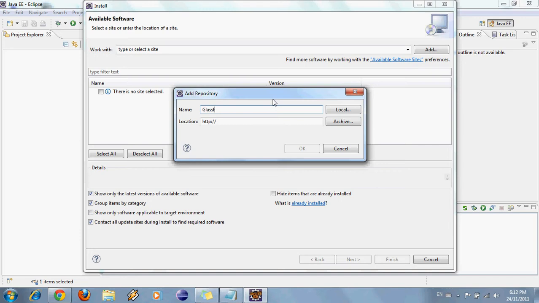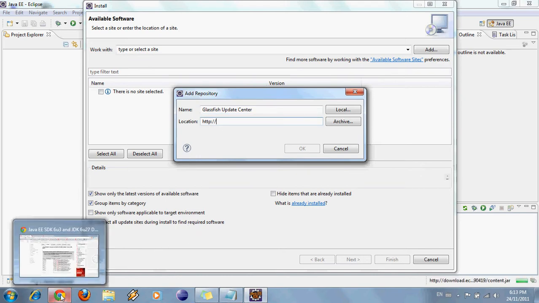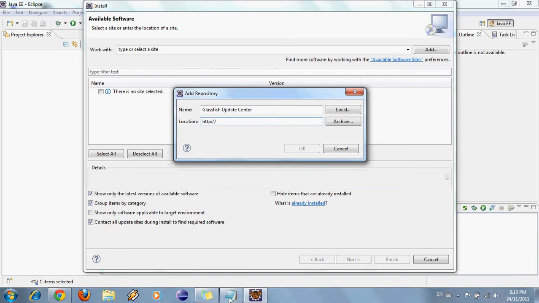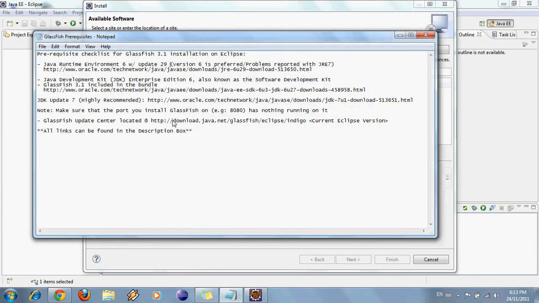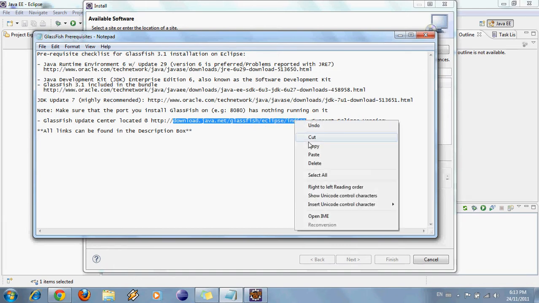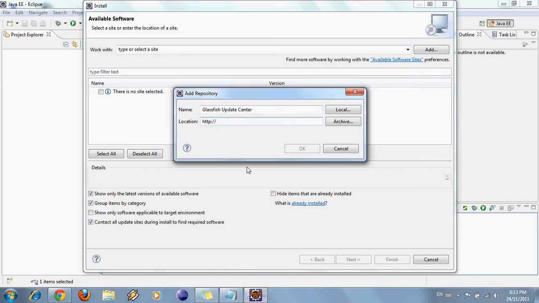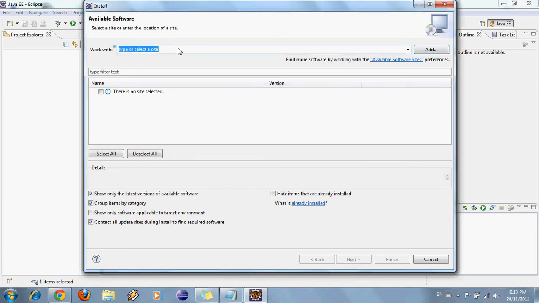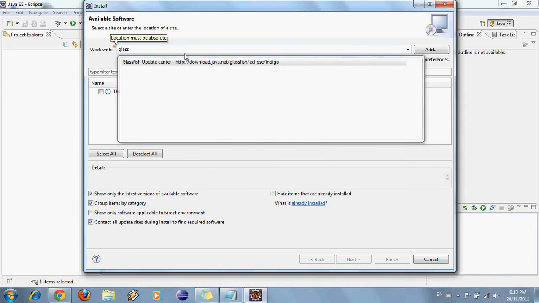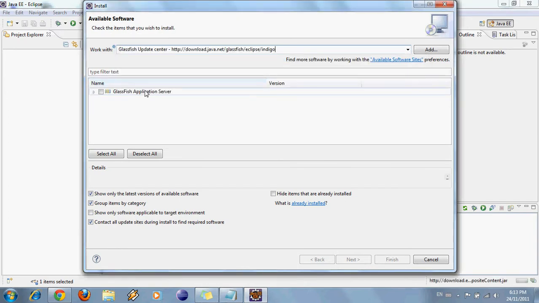Type in GlassFish Update Center. You can name it whatever you want, but just name it generically. And again, the location is the one that I have posted in the description box below. It is download.java.net/glassfish/eclipse/indigo, Indigo being the version of Eclipse that we are running at the moment. Paste it there and see, it should say duplicate location. So just click OK, and in Work with, type in GlassFish. It should show the option right there. Click that and it should show an option called GlassFish Application Server.